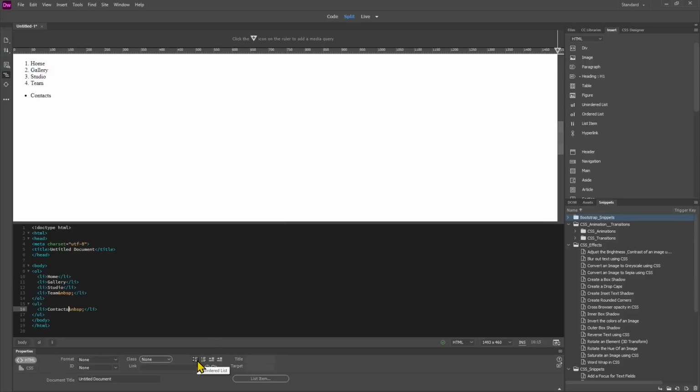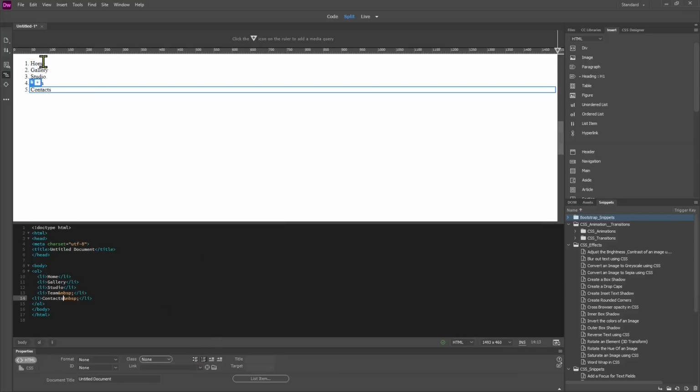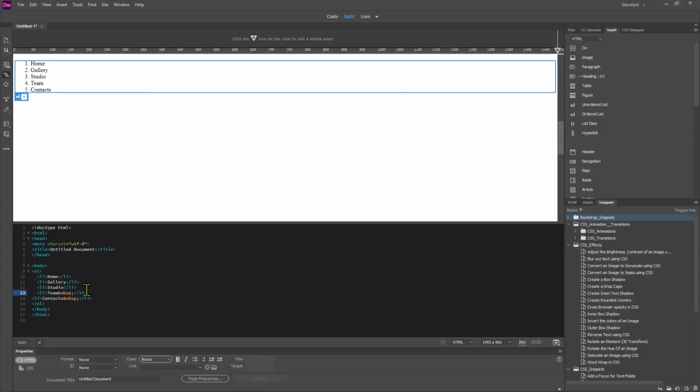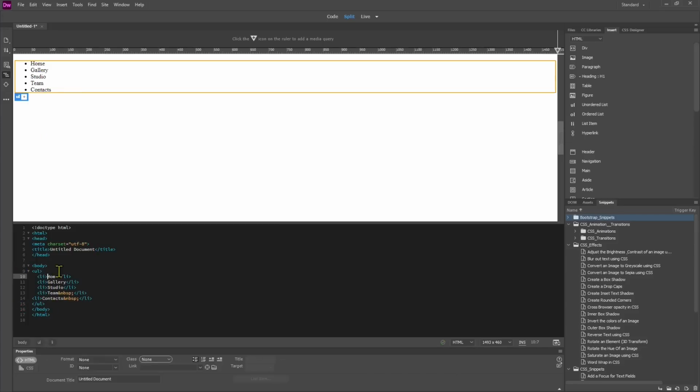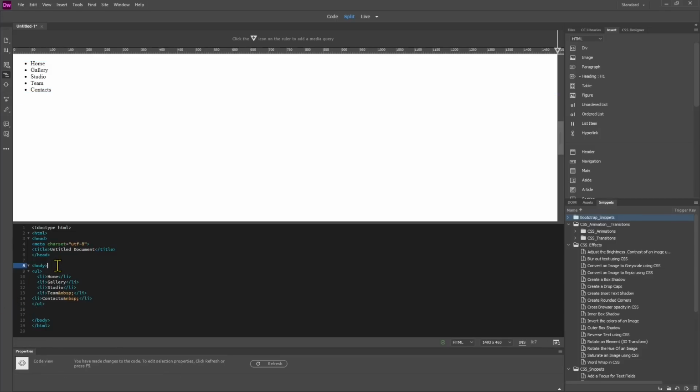So if we go here, we can switch anytime between ordered and unordered. And you can see we have a selector here that is called UL or OL. These are the unordered list or ordered list tags. You can also change it via code using the split mode in Dreamweaver. And I'm going to make some space here so we can see a little bit better.